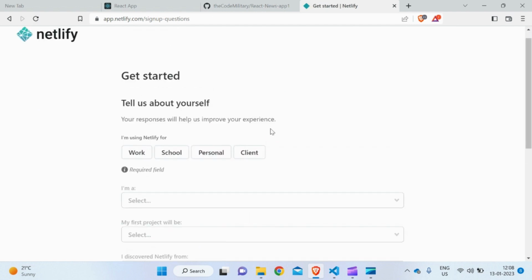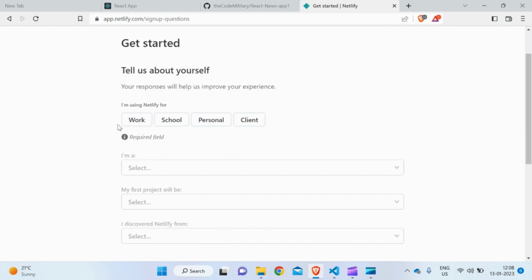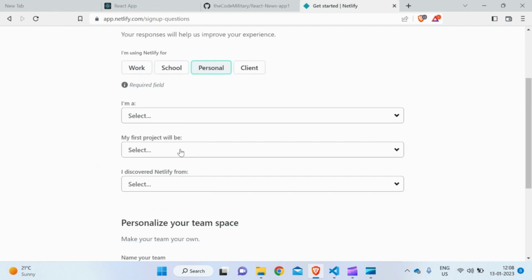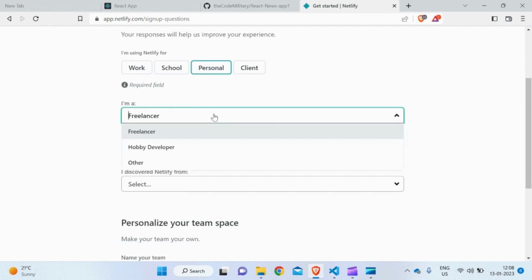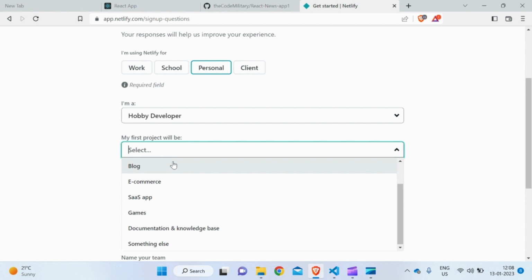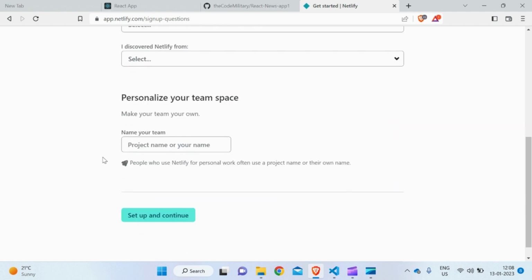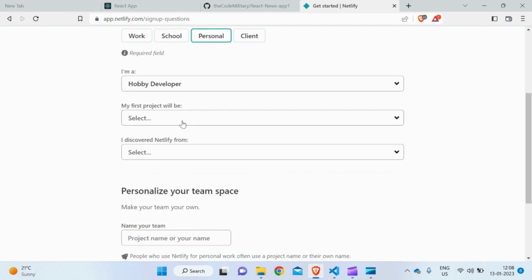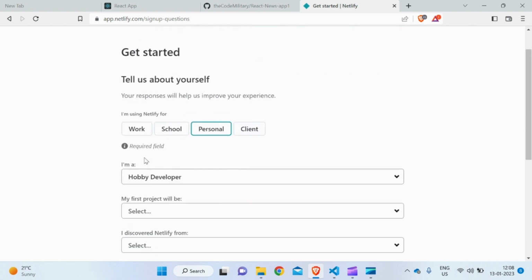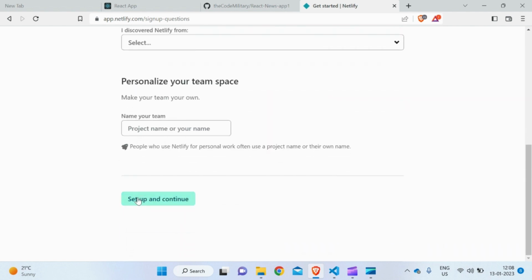Let me sign up. Just follow me. You can sign up by this. Choose whatever you are, so personal, and then I am a freelancer or a hobby developer, you can say. And you can skip, these are not required fields. Okay, so set up and continue. Let me name your project or your name. Let me give the name here.